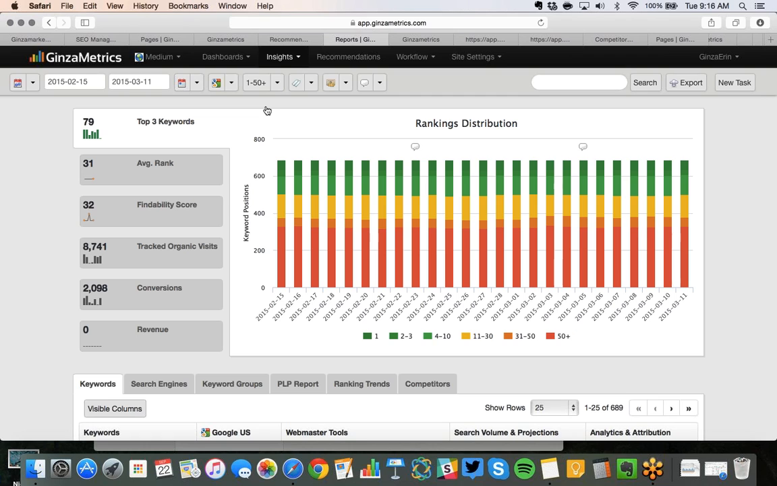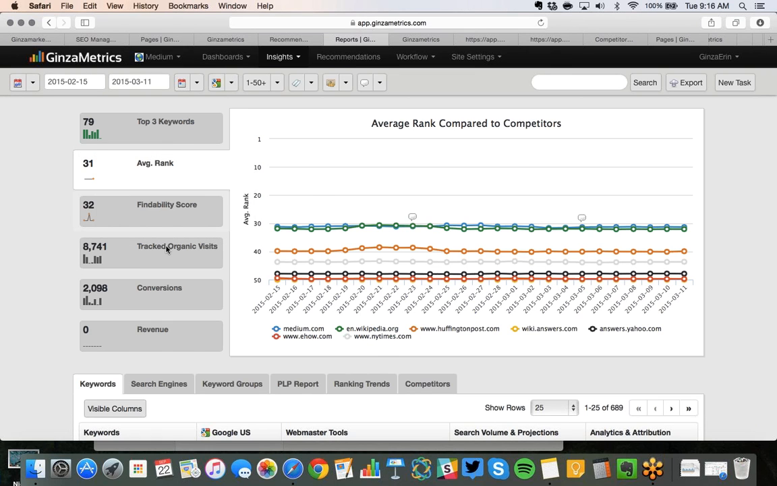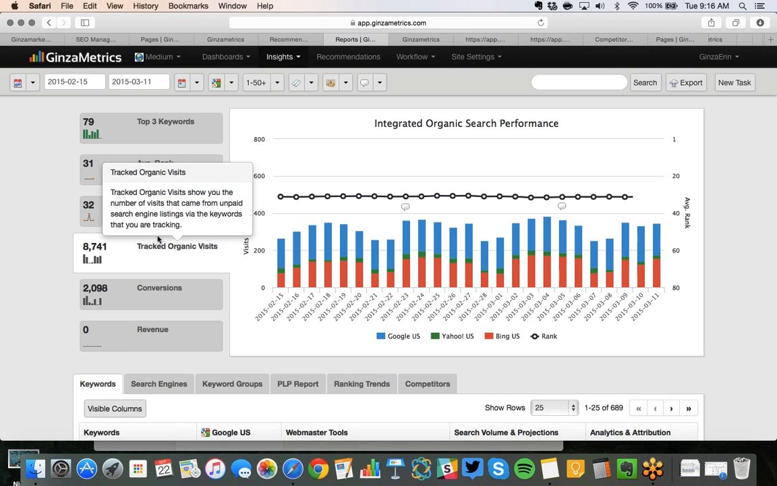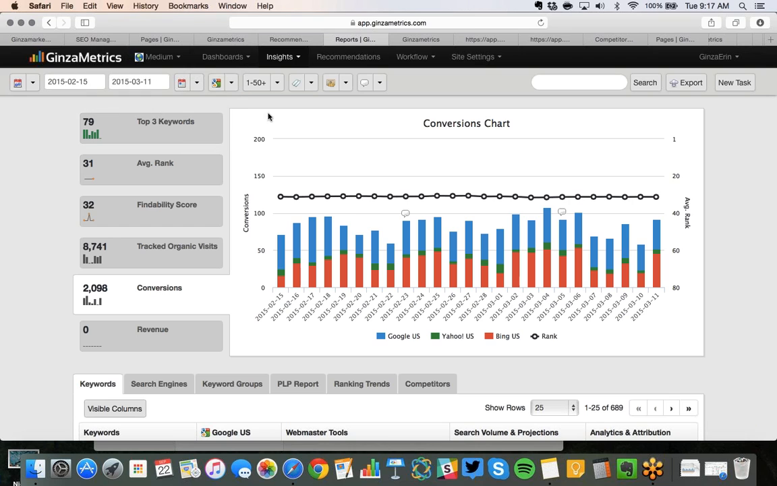In the keyword area, by accessing insights and keywords, we're going to give you your keyword ranking distribution information, an average rank chart, findability score, tracked organic visits, and conversion information for all of your keywords. Again, your keyword information can be sorted by using filters such as picking a ranking position, selecting a group, selecting a conversion type, and then drilling down even further.